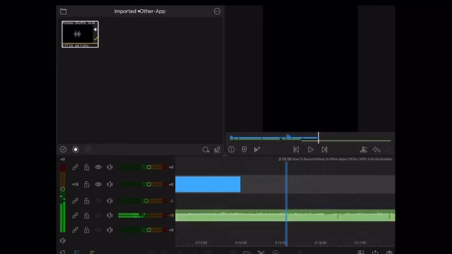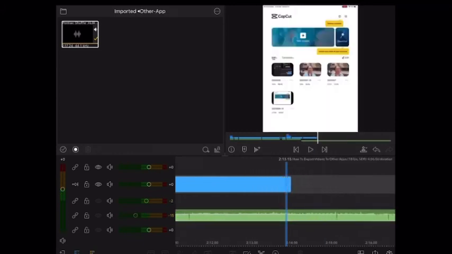I don't need this much of the music track, so I'm going to scrub back to the end of the video, right about here, and then I'm going to select the audio track by tapping on it, and I'll tap the scissors to split the track and delete the unwanted audio.